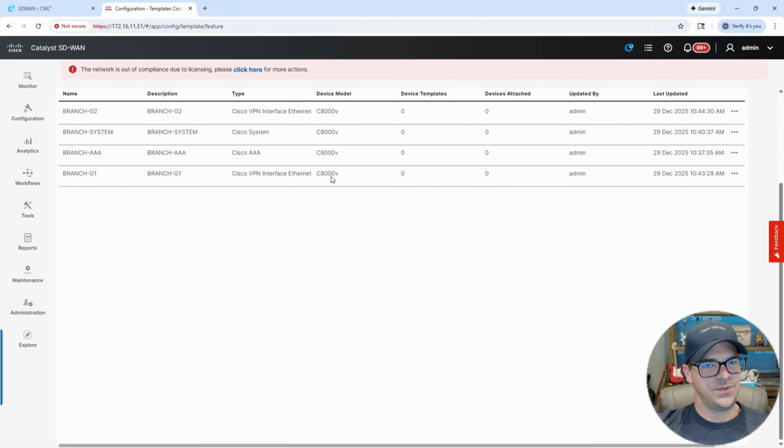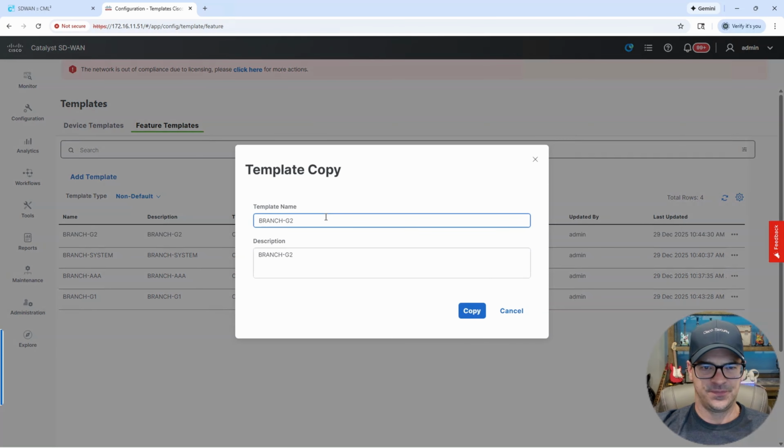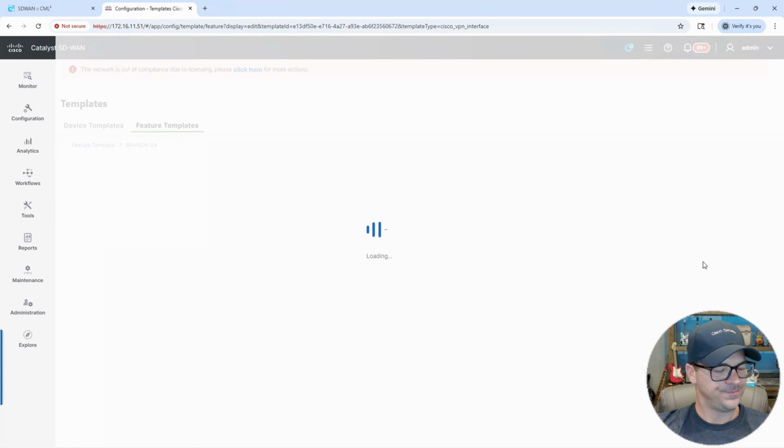Now we need to do another interface, which is gig 4. Now gig 4's more of a parent interface. Okay, so it's going to be a bit different, but we can still go ahead. Let's just copy gig 2. Let's change it to gig 4. And let's edit the values in G4.